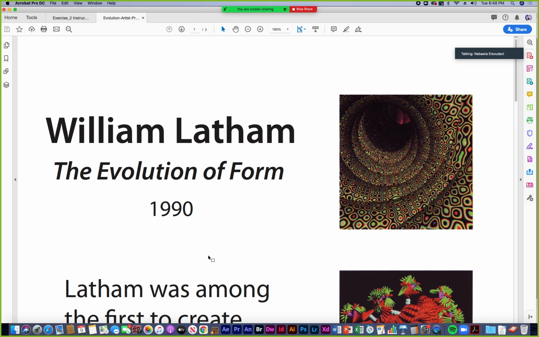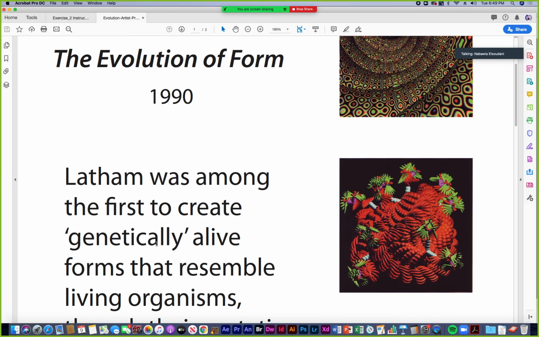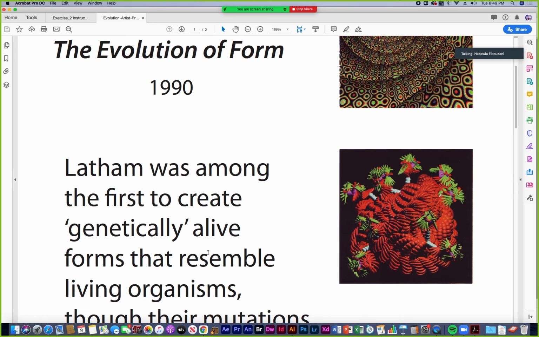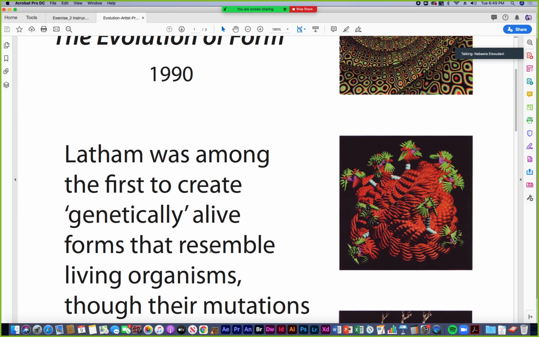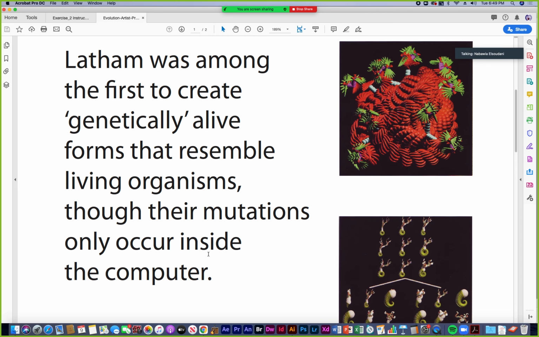So this is just a very brief little highlight history on 2 of the digital art pioneers. So one is William Latham, who created the evolution of form in 1990. Latham was among the first to create genetically, in quotes, seemingly genetically alive forms that resemble living organisms, though their mutations only occur inside the computer.